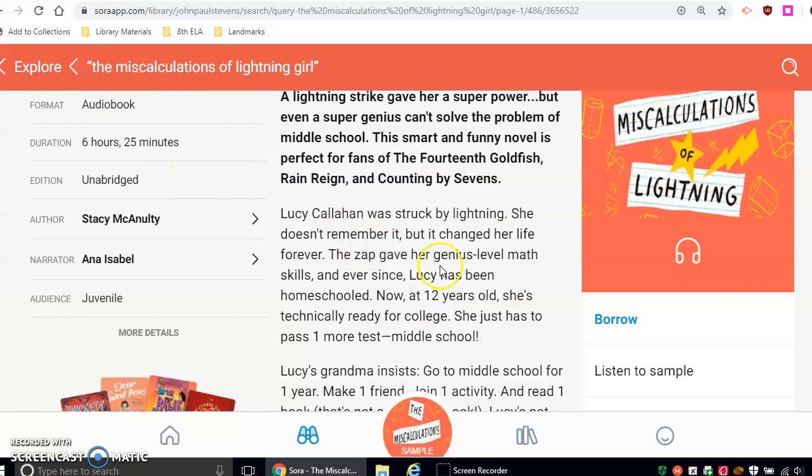Okay. And if I listen through that sample, usually they're about 3.5 minutes to 5 minutes. If it's a book that's keeping my interest, then I could go ahead and close out of that sample and then go ahead and click on Borrow.